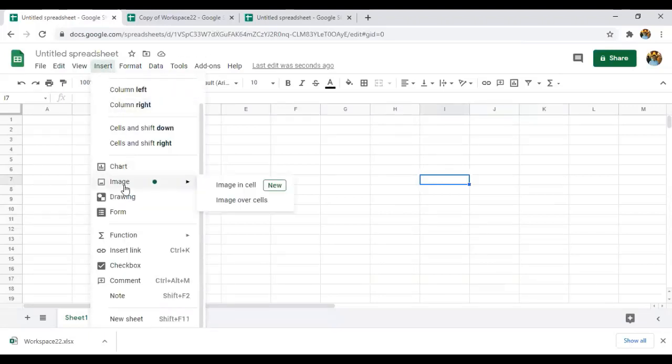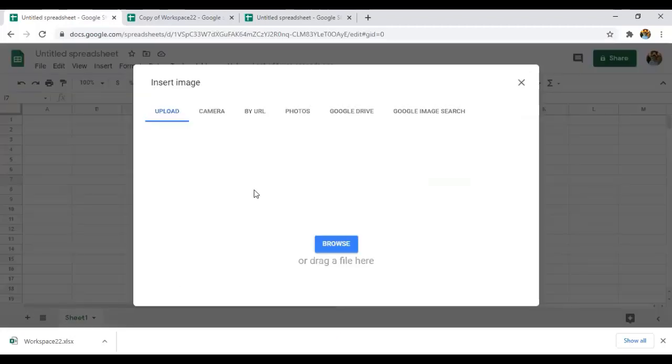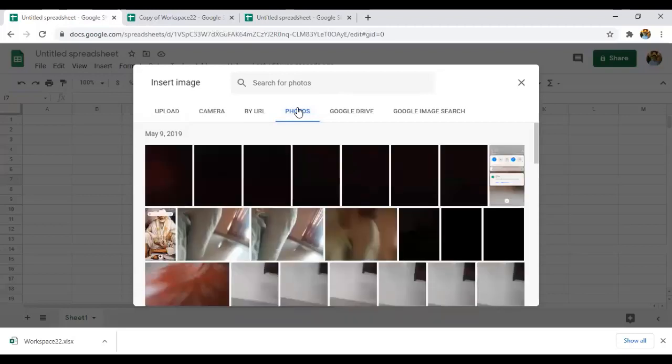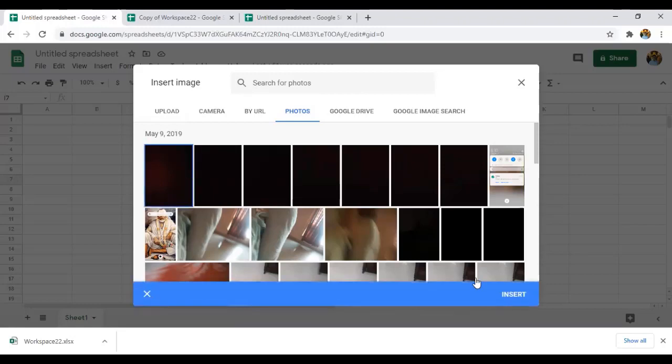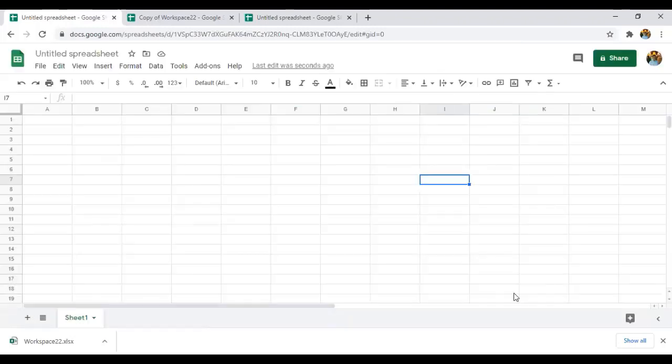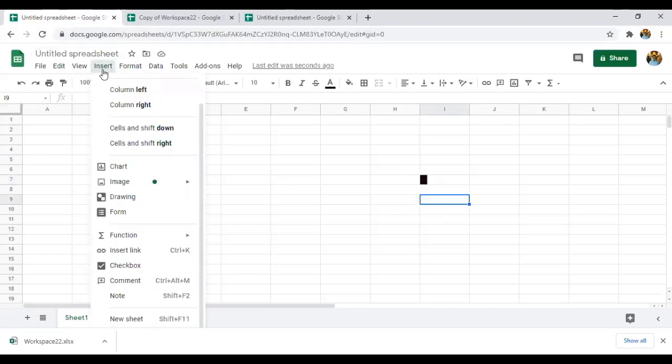If you want to insert images, go to Image, then Image in a cell or Image over cells. Click Image in a cell, and if you want to upload from the camera or photos, I was inserting a photo. You can see that the photo has been inserted. So this is how we insert images.